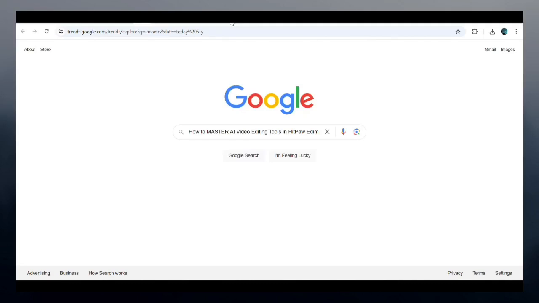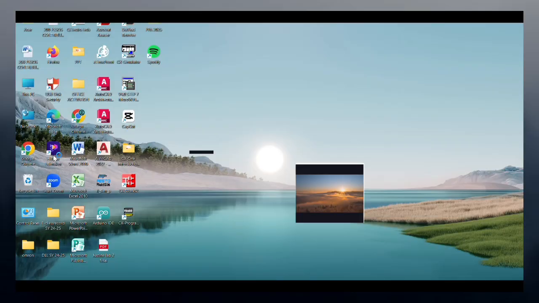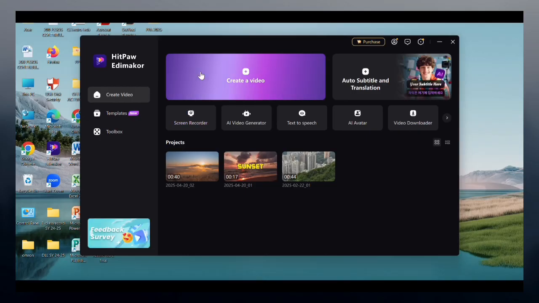Hi everyone, today I'll show you how to master the AI video editing tools in HitPaw Edimakor, from automatic captions to AI voiceovers and background noise removal. Let's dive in. First, open the HitPaw Edimakor and click Create New Project.